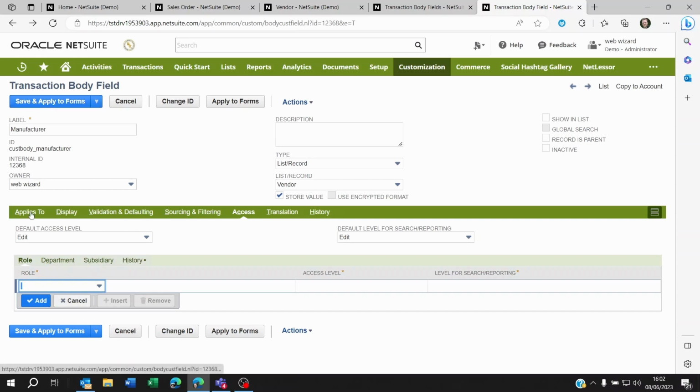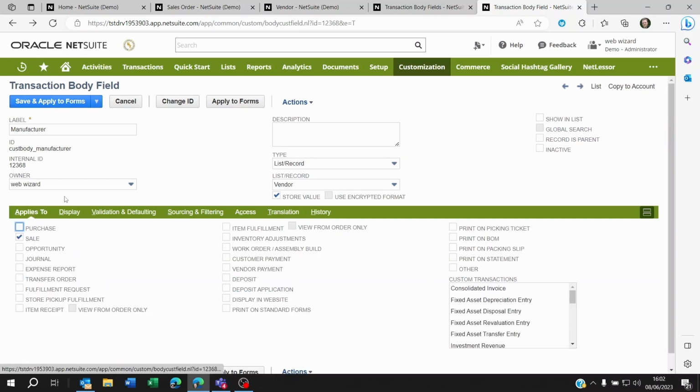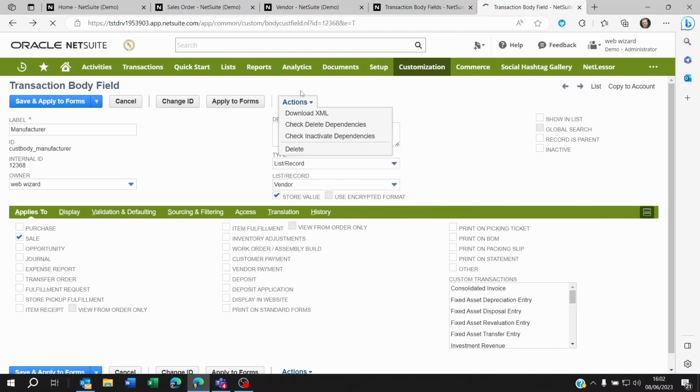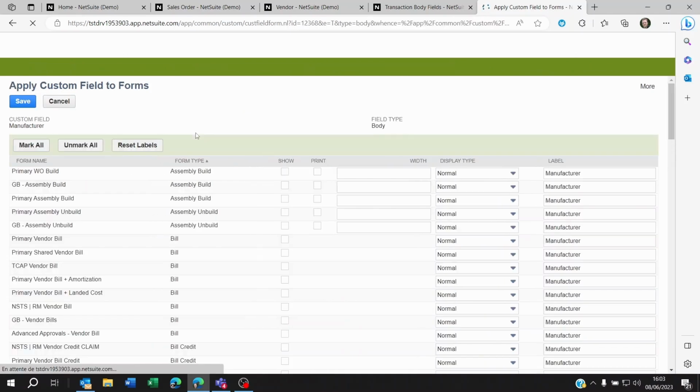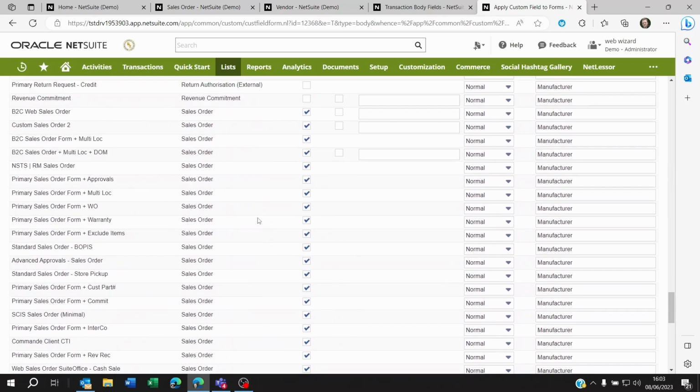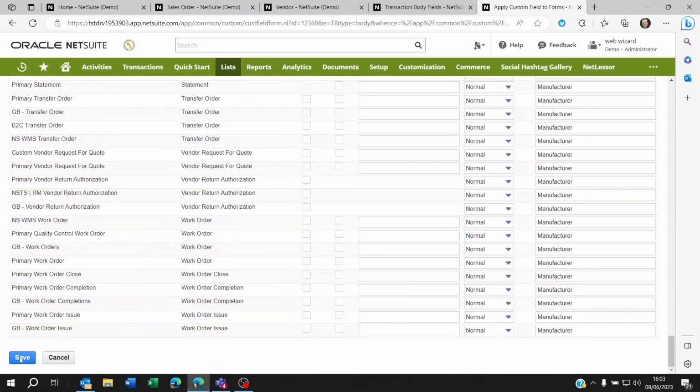So since it applies to all sales transactions, maybe when you click on save and apply to form, you just want to apply that to, for example, the sales orders and not the estimates and the invoices, or maybe the three of them. So that's where you're going to make sure that you are just setting this field to appear on the right form. Once you've applied it to the forms, then you're good to go. You just click on save, and here, for example, I applied it to all sales order forms. You click on save and voila.